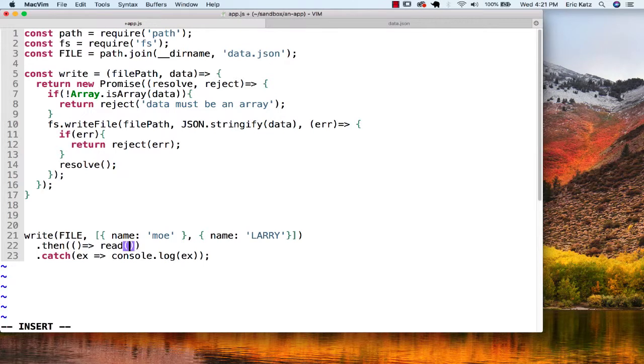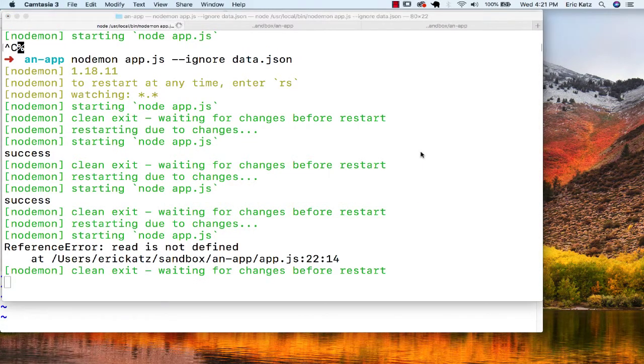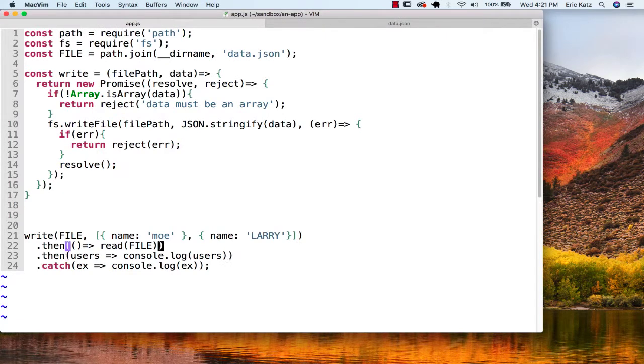And all we need here to read this data, and again, we're assuming that it's going to be an array of data, and it's going to be JSON data. We'll put in file. And here we expect this to be our users, which we can log out. And of course, this function is not going to exist. Read is not defined. Read is going to look similar to write.